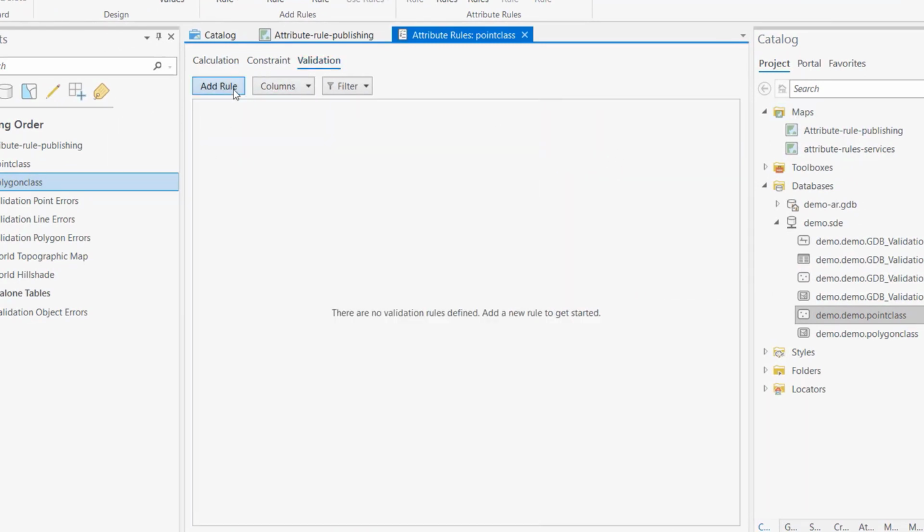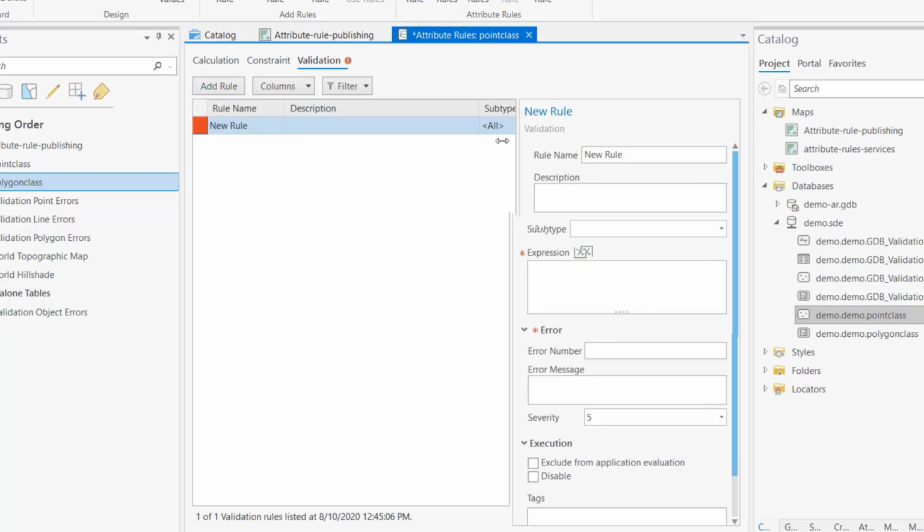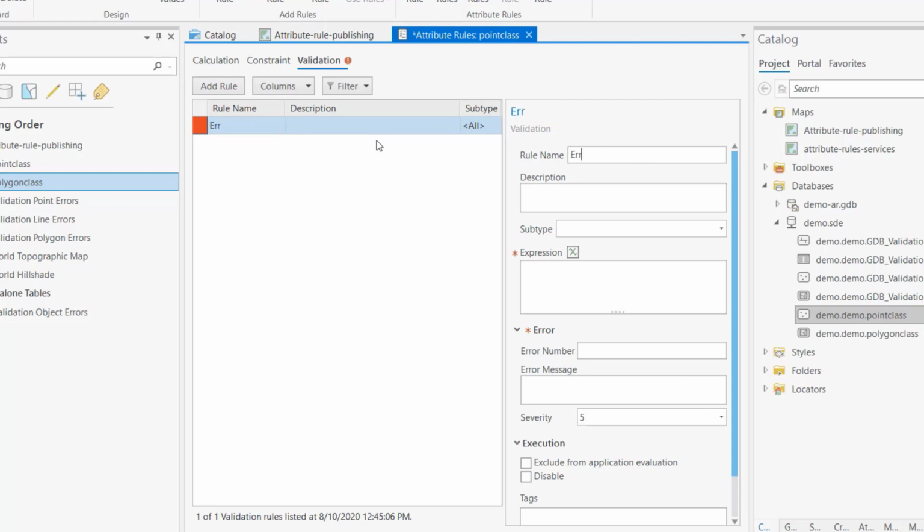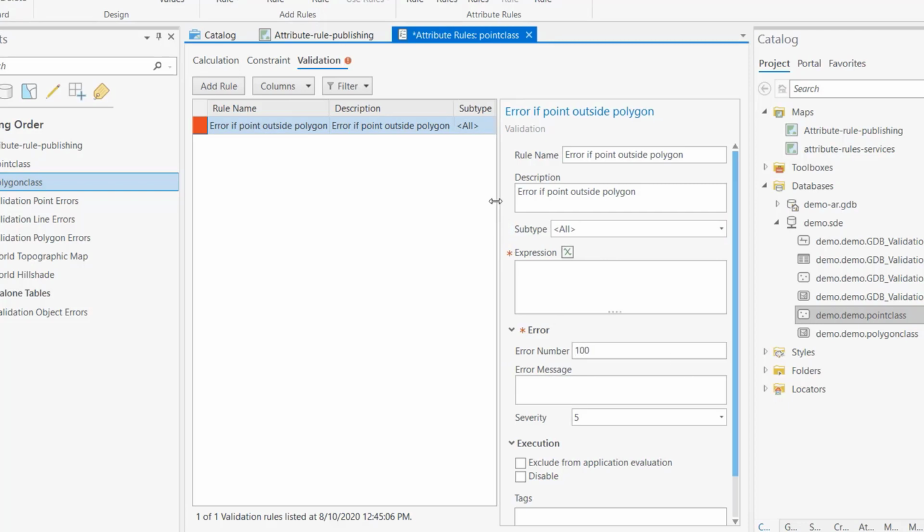And validation rules expect either true or false. If you return true, that means the rule is good, has not been violated. If you return false, that means it has been violated. So let's call it error if point outside polygon. And for subtype and error number, you can create your own system error numbers if you want to, and just say, hey, error, point feature is outside polygon.